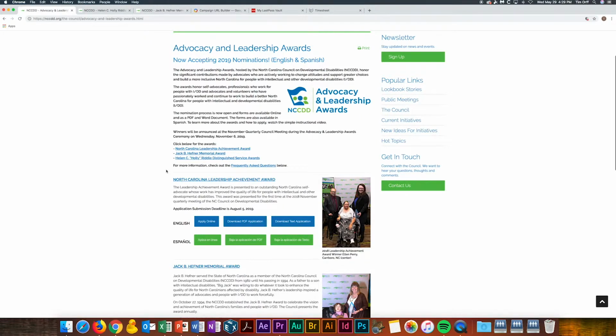As a side note, there are 2 other versions of the application. One is a PDF download, which can be found here, and a text application, which will open up in Microsoft Word, and that can be found by clicking here. Each award application must be submitted before the allotted deadline, which is seen here, and are also available in Spanish.